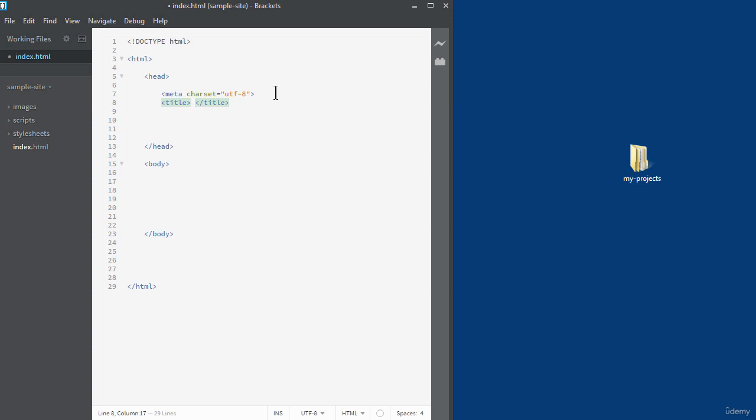I'm just going to say my sample web page. I'm going to leave it like that. If you notice the indentation, you can tell that these two elements are child elements of the head element. So I'm just going to remove some spacing. So that's it for the head element. That's all I'm doing for there at the moment.